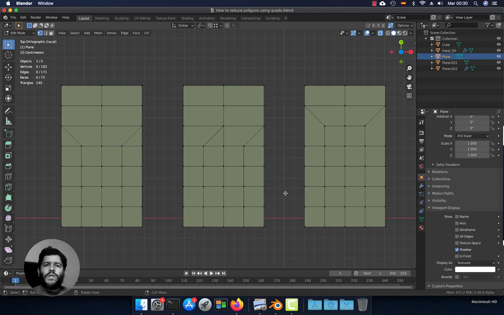Hello everyone, today I would like to show you how to reduce the poly count without using triangles. So let's get started.